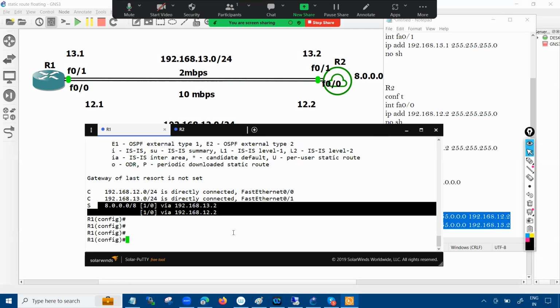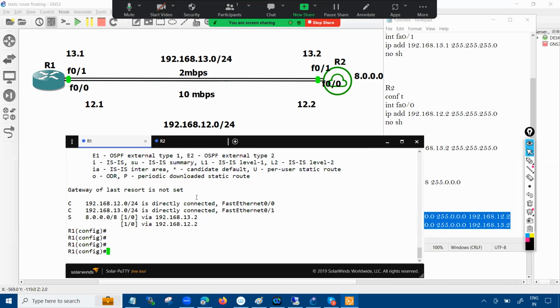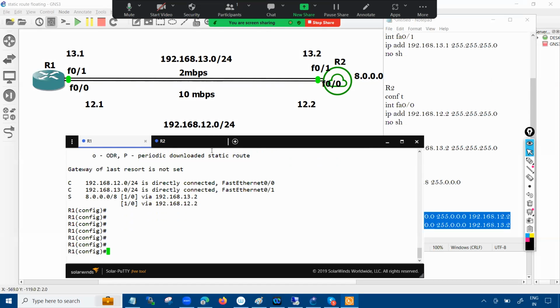That's not what I want, because if you see, the top one is a 2 Mbps link, the 13.0 subnet, and the bottom link, the 12.0 subnet, is 10 meg. So I don't want to do load balancing over there. What I can do is make the 10 Mbps link the best one. I'll go on the router, put 8.0.0.0, and make this one 13.2 and put the question mark.